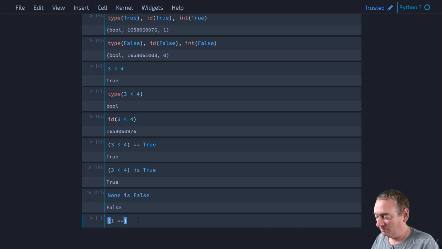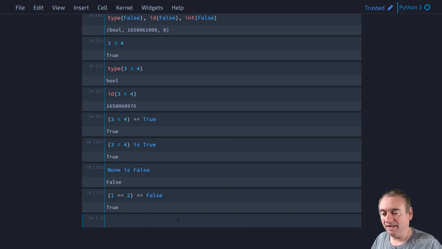Now, one other thing that we pointed out in the lecture was something like this. So 1 equals 2 equals false. Okay. So this code is first evaluating what's inside the parentheses, precedence. So 1 equals 2, well, that is false. And is false equal to false? Yeah, absolutely. That is correct. We could have rewritten it this way. That would be the same thing. False is false. I'll leave it back as equals.